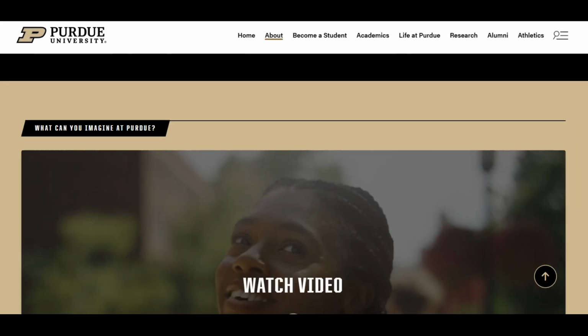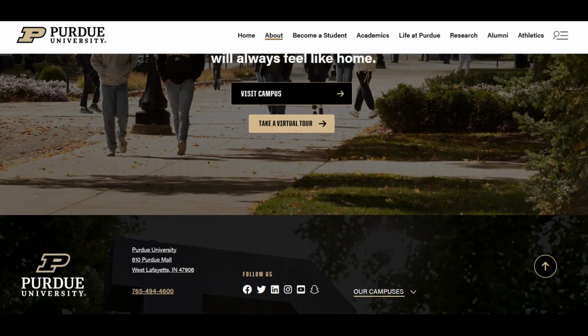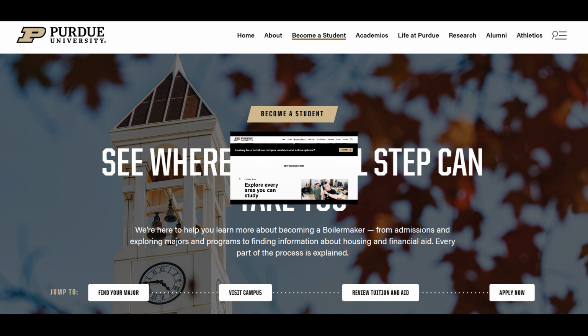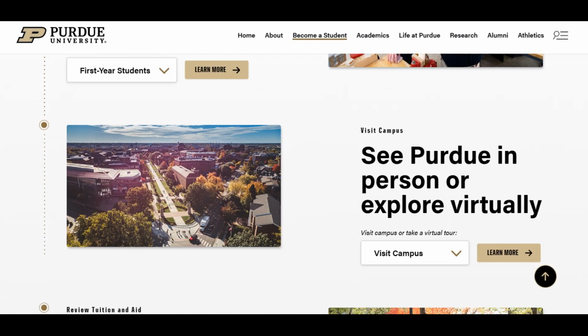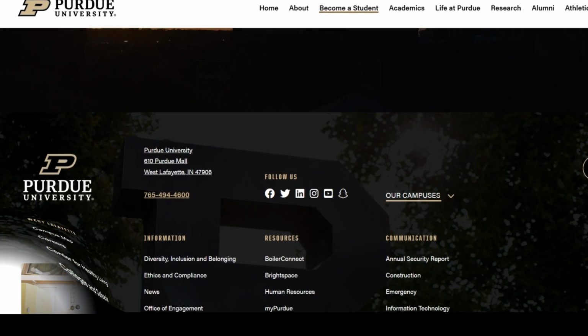Step 4. Click Login. Once you've entered your username and password, click on the Login button. Step 5. Access your account. You will now be logged into your Purdue University account, granting you access to various services and resources.